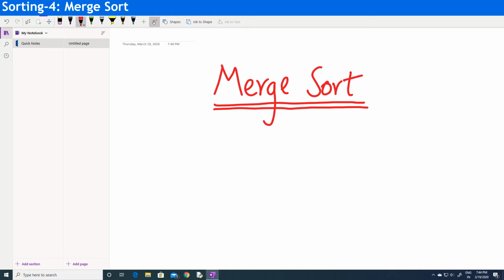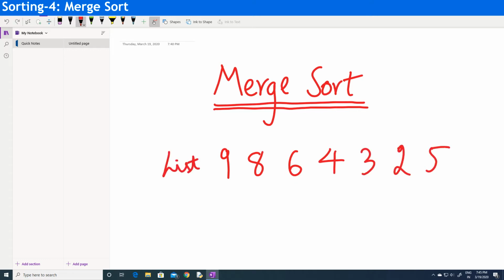So let's get started. We shall directly take a list which is unsorted obviously, and let me consider a large list because I feel merge sort can be realized properly only if we consider a list having a considerable size. So 9, 8, 6, 4, 3, 2, 5. And let me also write the indices of each element in the list. So a list of length 7.